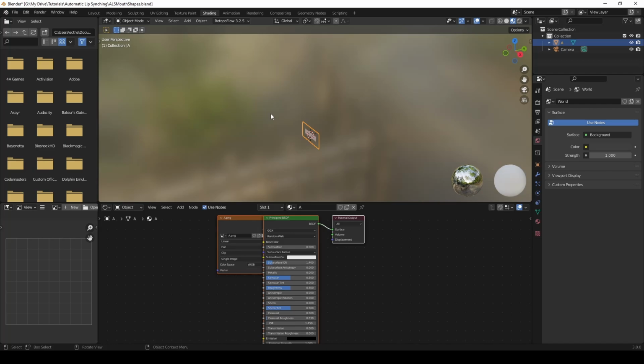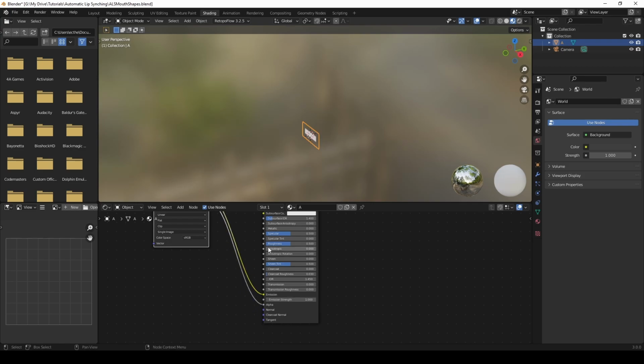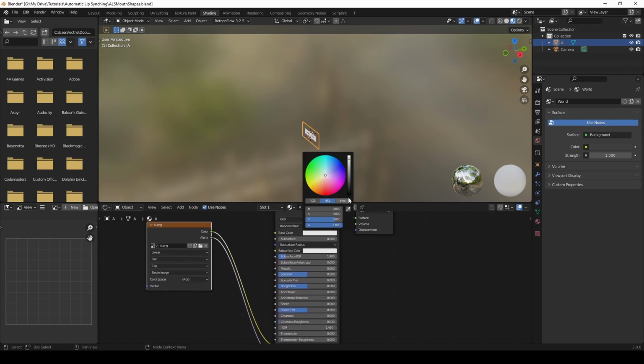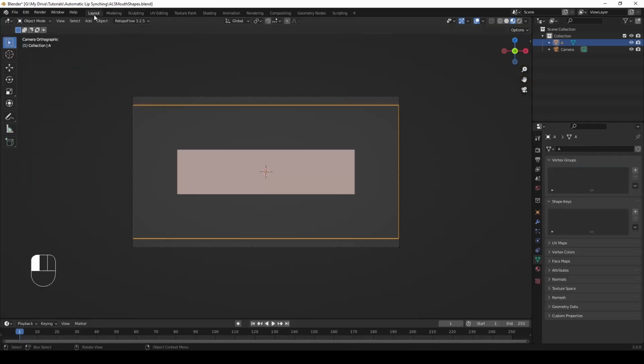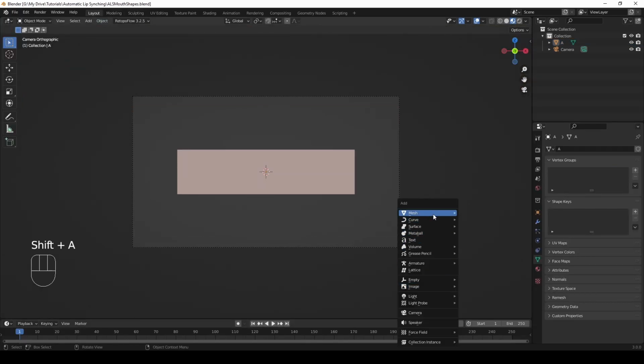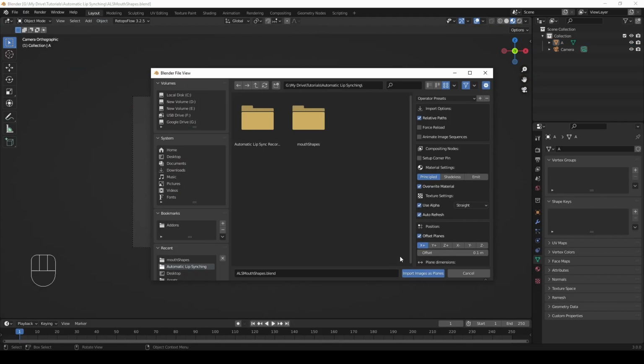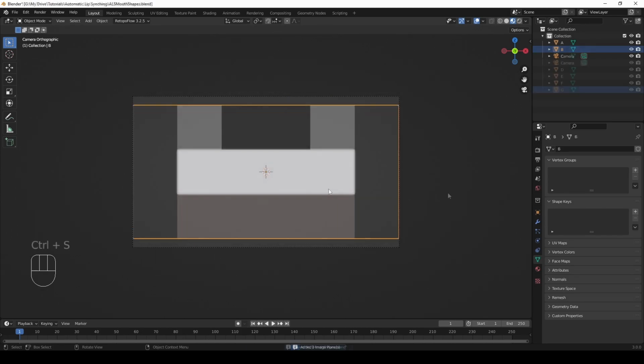Now go to the Shading tab. Connect color to emission and bring the base color brightness all the way down. This way, your image will have a shadeless material. Then change the interpolation from linear to closest to get rid of that blurry look. Unfortunately, you need to repeat the same process for all remaining mouth shapes.